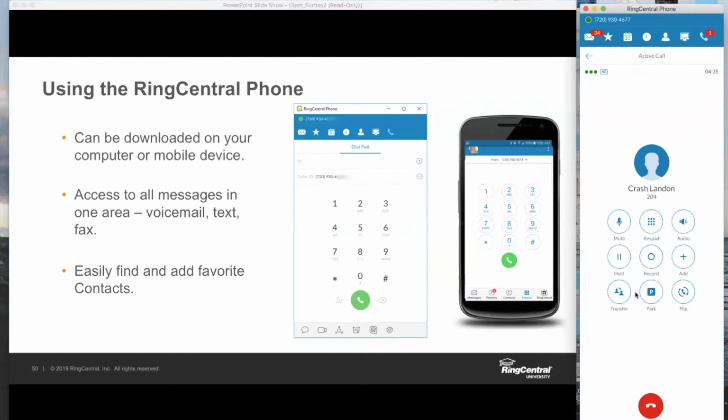Park is not something you guys are necessarily going to use on the platform, but we can go over call flip, call switch really quick. Actually, let me stop the recording for just a second.